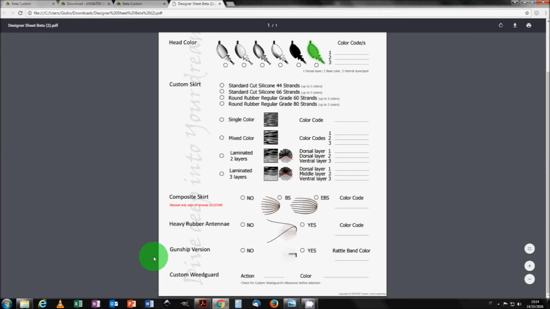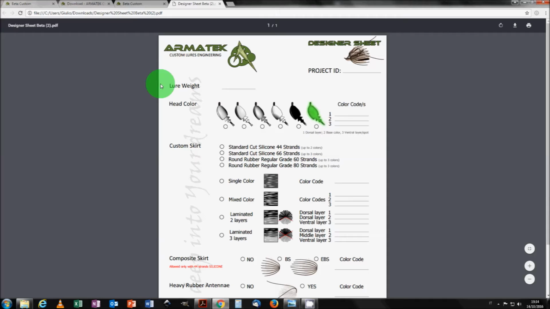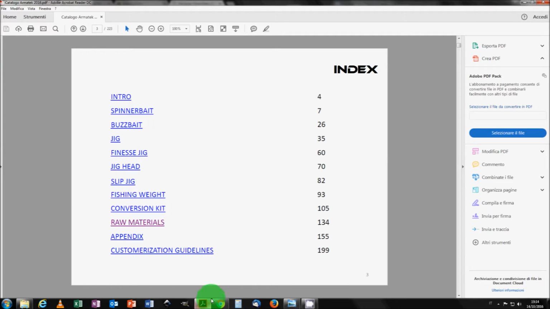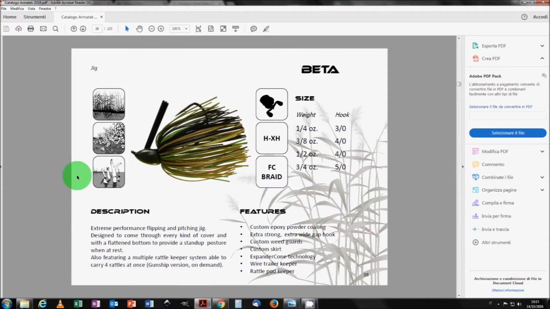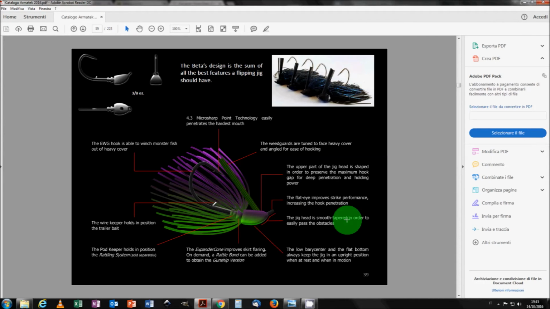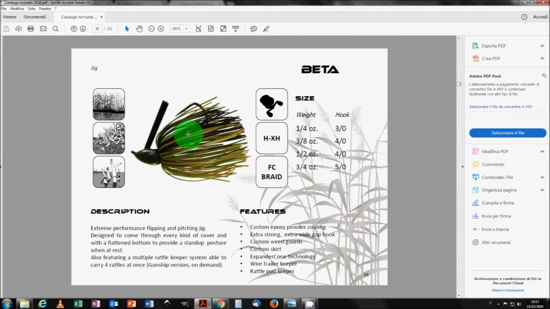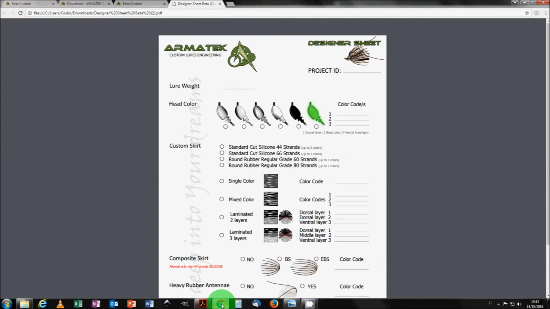Let's start with lure customization. To do so, we need to access the catalog. Go to the jig section and then search for the Beta. On the first page we have different information like weight, hook size, a brief description and lure features. In the following pages we'll find a deeper insight. Back to the designer sheet, we will opt for a 3/4 lure weight.